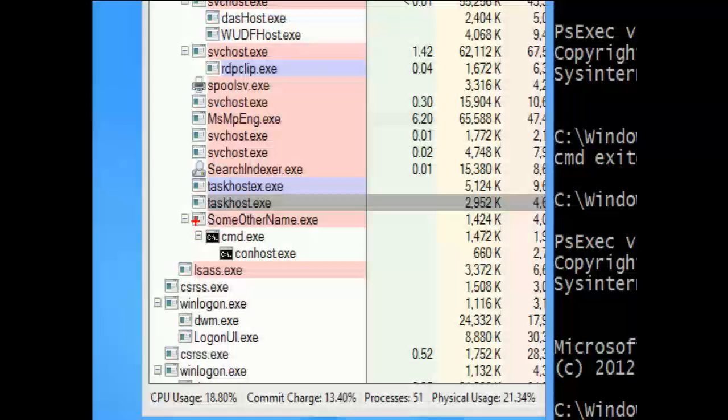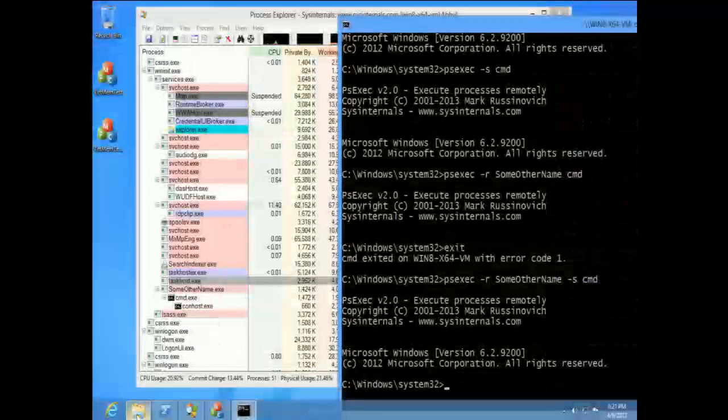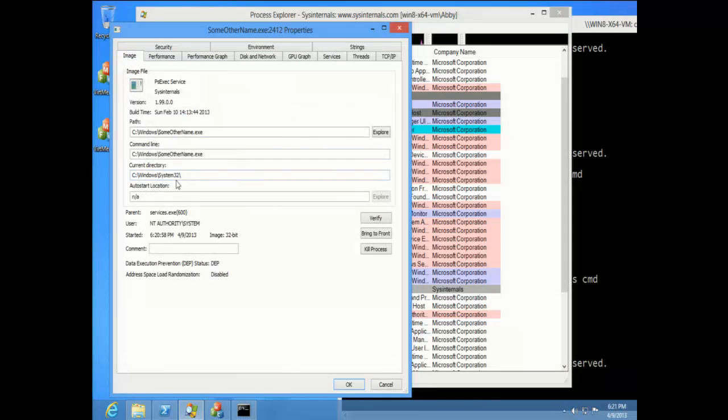Why would you do this? Maybe you don't want someone on the other side knowing you're running PsExec. Although, anyone who can look at the attributes of this will see that it is the PsExec service from Sysinternals.